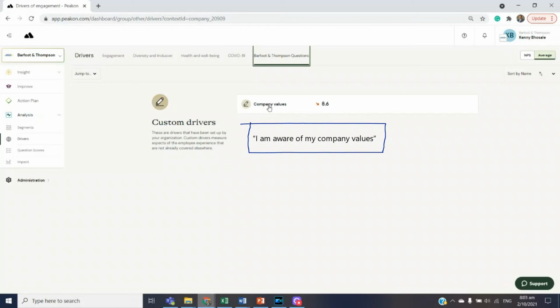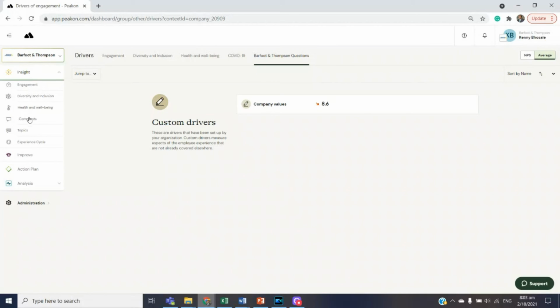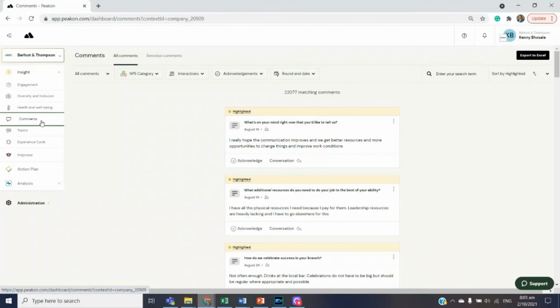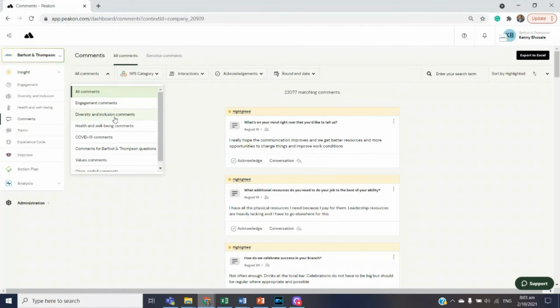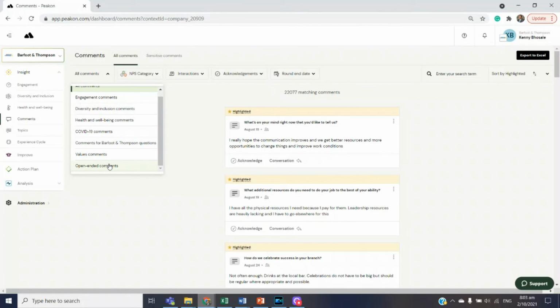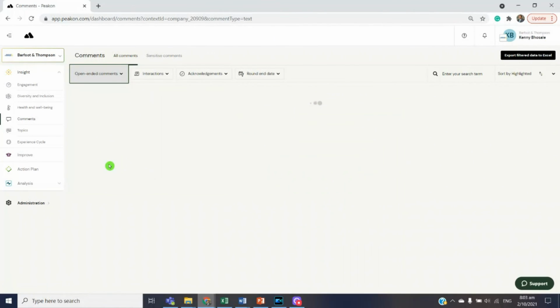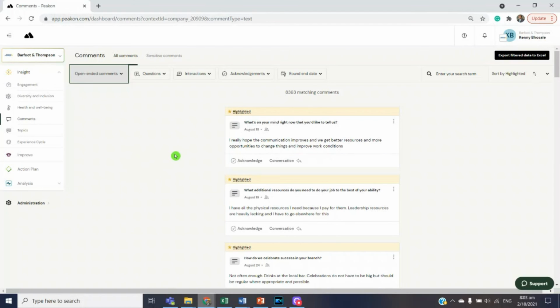And then finally, to look at the open-ended questions, we can go back to the left-hand menu and click on Insights and then Comments. And as you can see at the top of the comments section where it says All Comments, you can drop the menu down, scroll all the way to the bottom and click on Open-ended questions. And this will show you the open-ended questions and responses from your team.